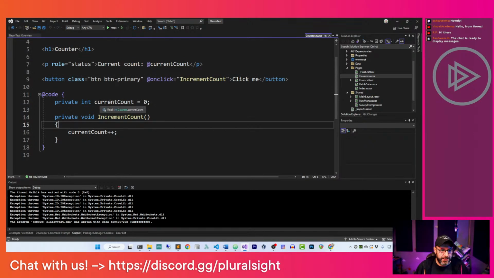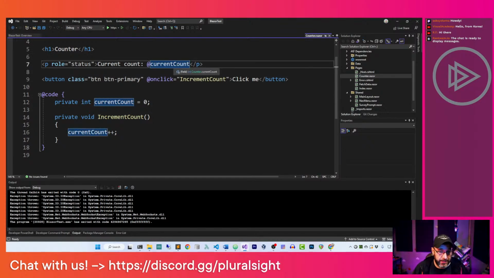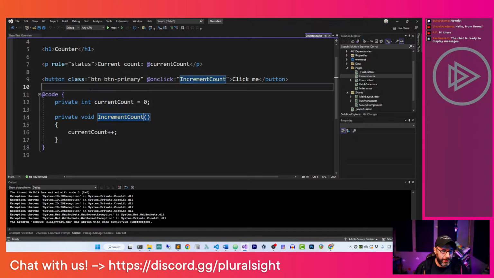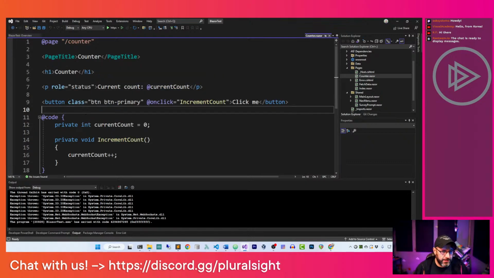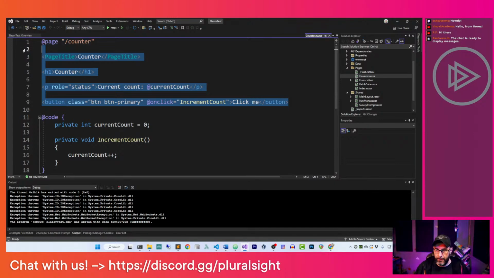And what that's doing is it's interacting with this here. So this current count is a private field within the code that's initialized to 0. And then we have a method here, increment count, which we're calling when we click that button. So this area is the code field. This is the markup field.